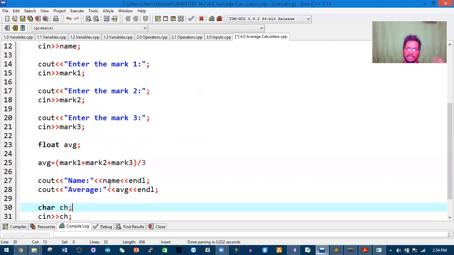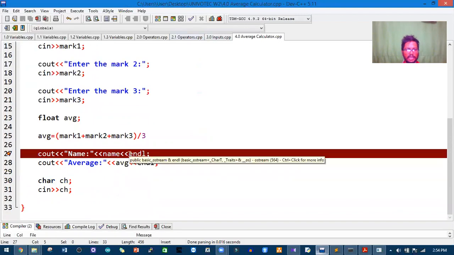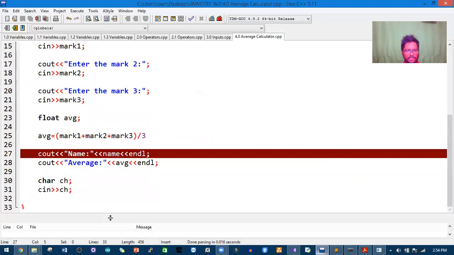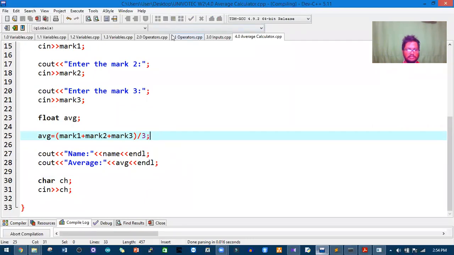So that's it, right? So now we can run this and we are ending up with an error. What's the error expected? Here I have missed this terminator, the semicolon.